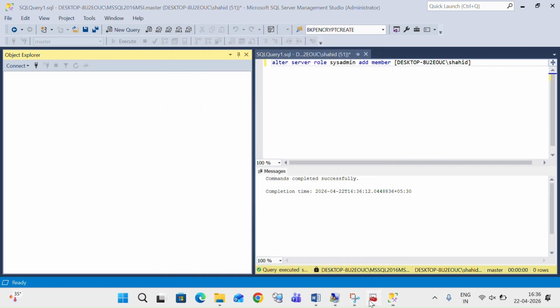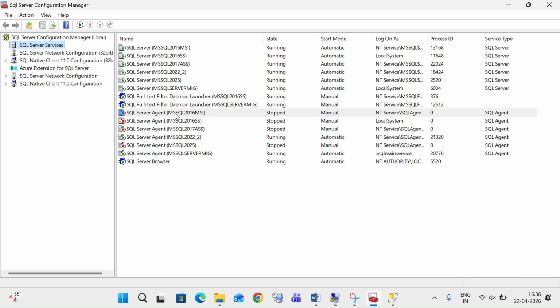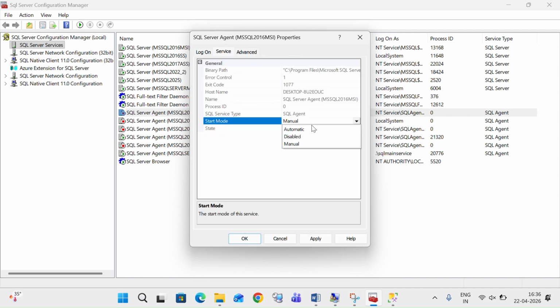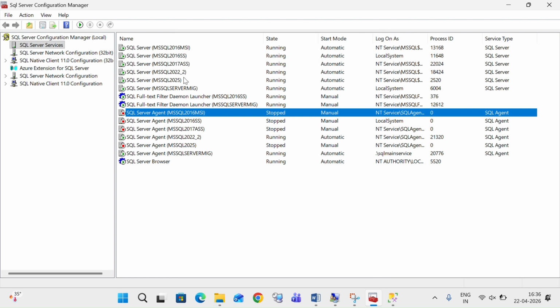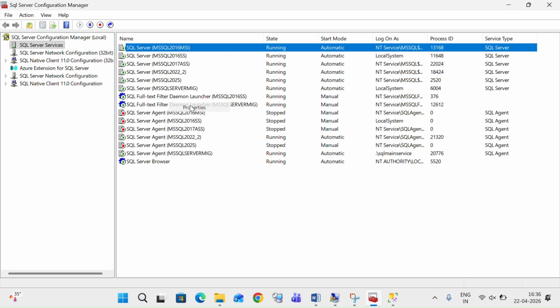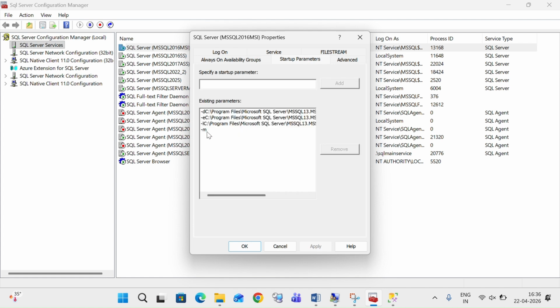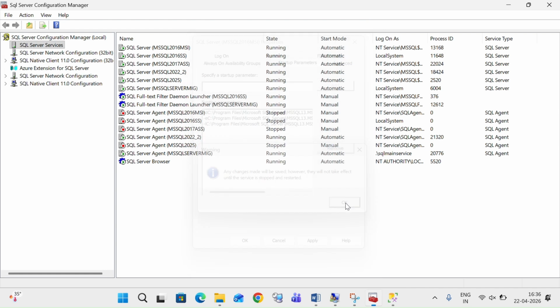What we had to do again is go to this configuration manager. I had to go to the properties of this SQL Server 2016 MSI. Here in startup parameters, we have to remove that hyphen m, which is single user mode. You have to remove it and click OK. Then you have to restart MSI again.